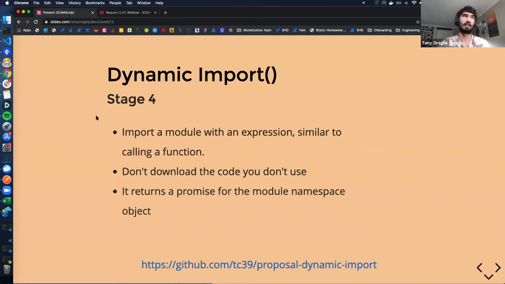Cool. So starting with one that is at stage 4, so it's towards the end. It will likely be included in the next specification. Dynamic import. So this is the ability to import a module with an expression. So it's similar to a function. And so you would no longer be required to have all of your imports at the top of the file.